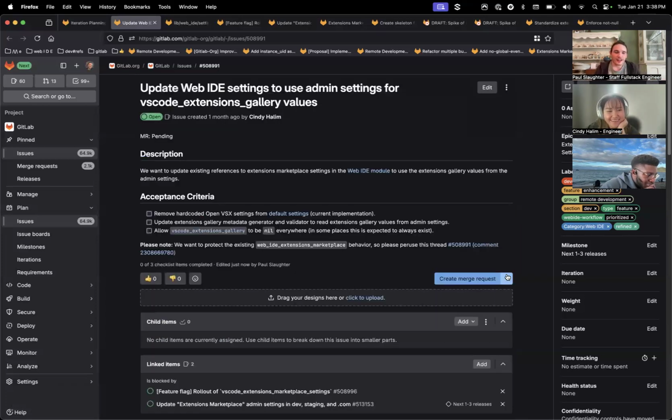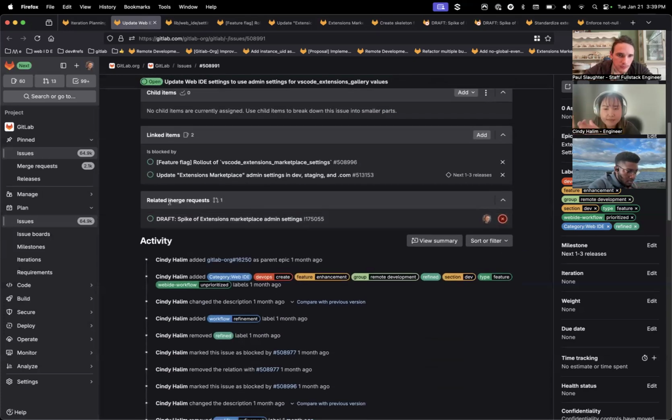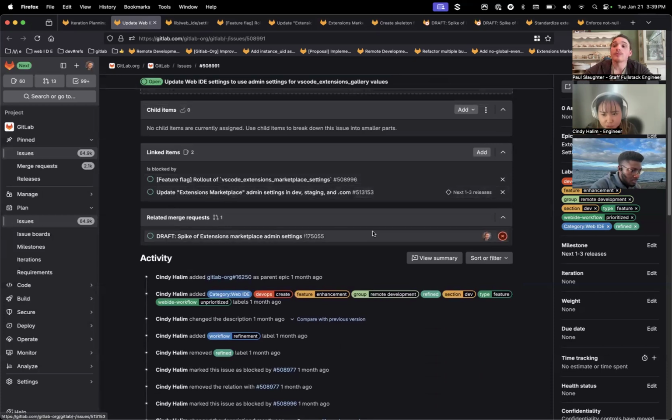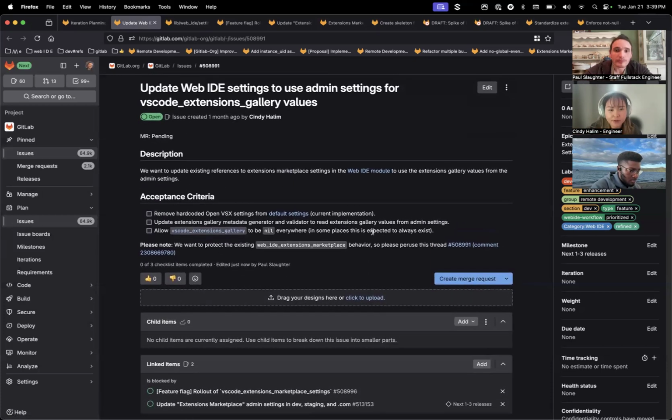Okay, let's go ahead. One last thing, just so I'm aligned on the order of stuff. Because this issue is blocked on enabling the flag, we would need to complete all the UI stuff first before the flag is enabled. Okay, sounds great.